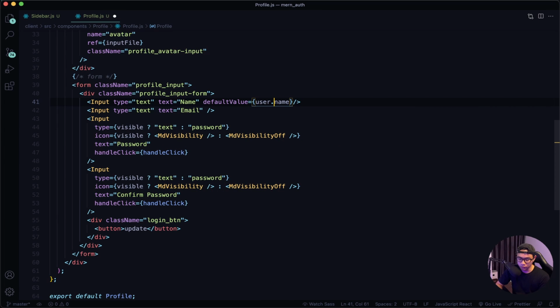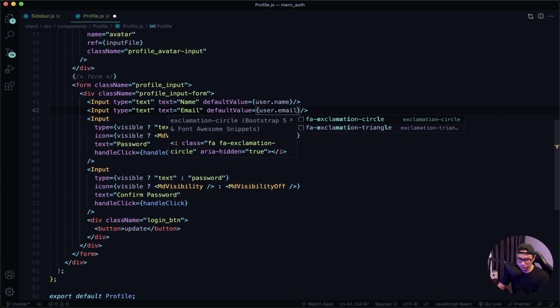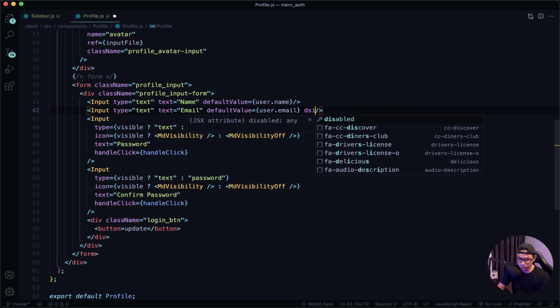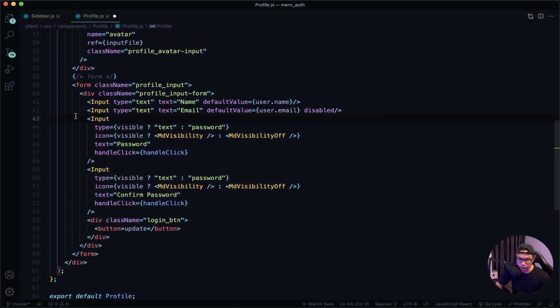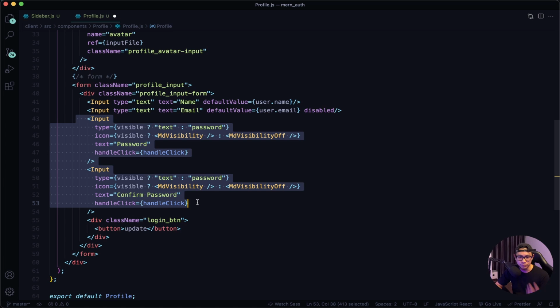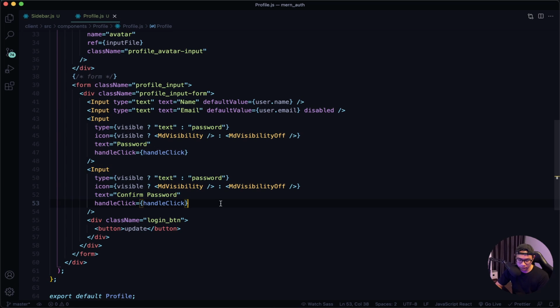So this will look into our global user state and get the name object and display it out for us. Next will be our email. So defaultValue, user.email. And we also want to set this to be disabled. And then for the password input, we do not want to display the password, so we'll just leave it like that. Alright, let's give this a quick save.